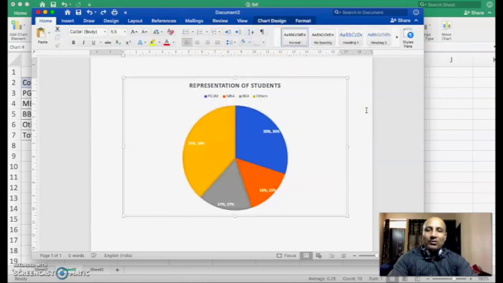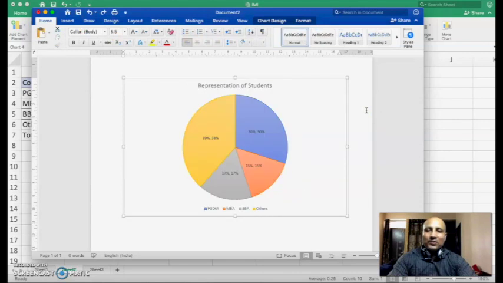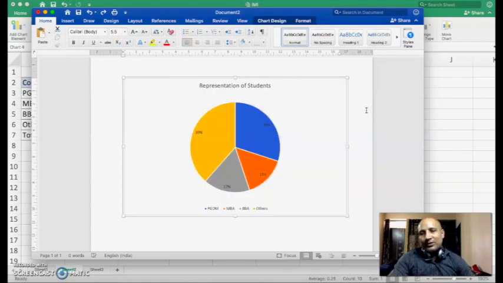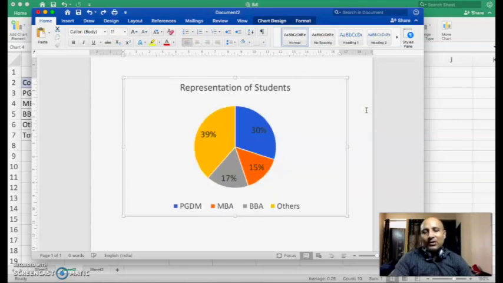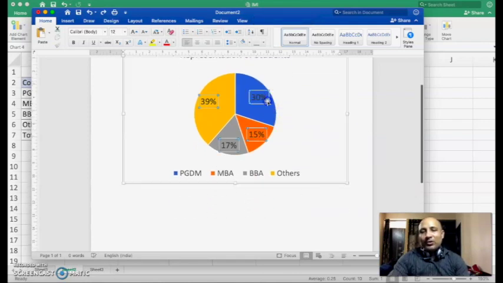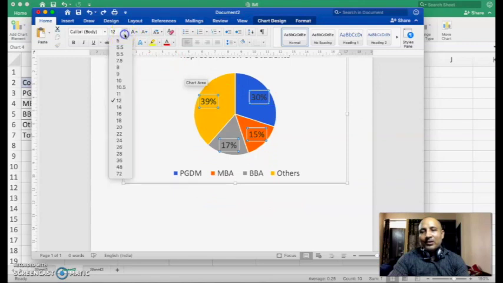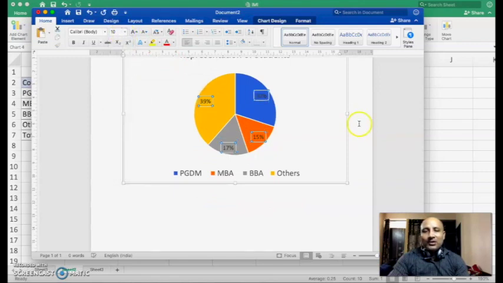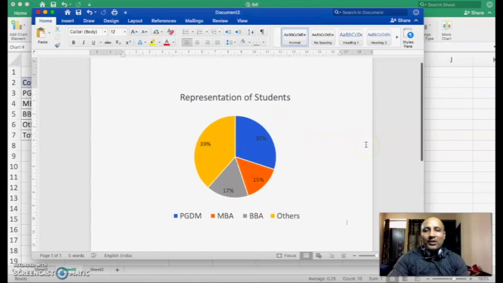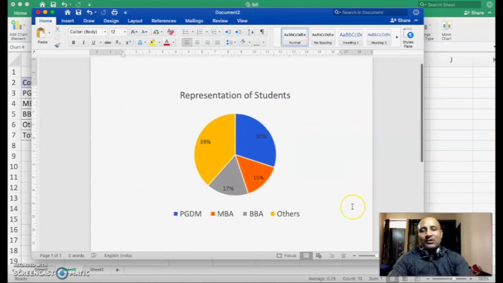And that's how the pie chart can be completed. You can paste it the same way on the PowerPoint, and you can make it more presentable. The whole data can be made more presentable. I'm going to reduce the size a bit. 10 looks fine to me. So that is one way to produce a chart, the pie chart.